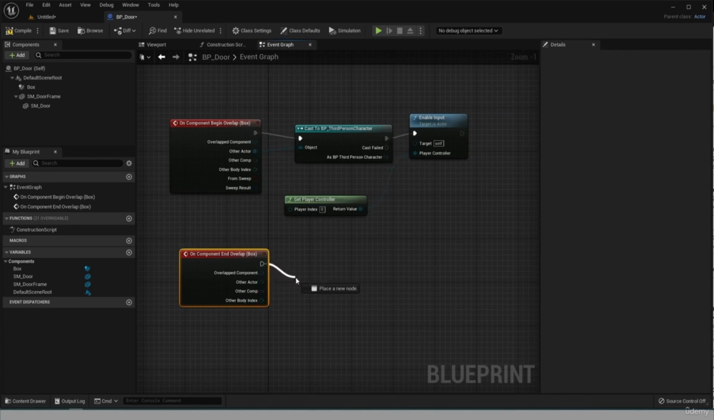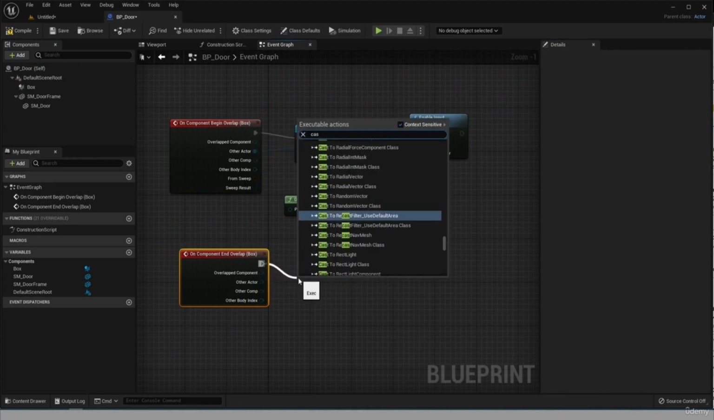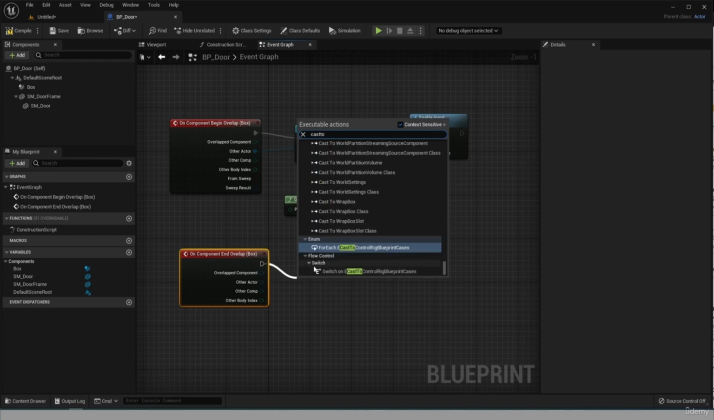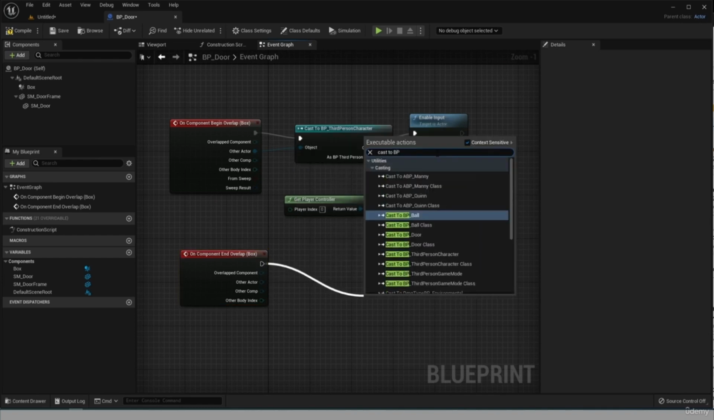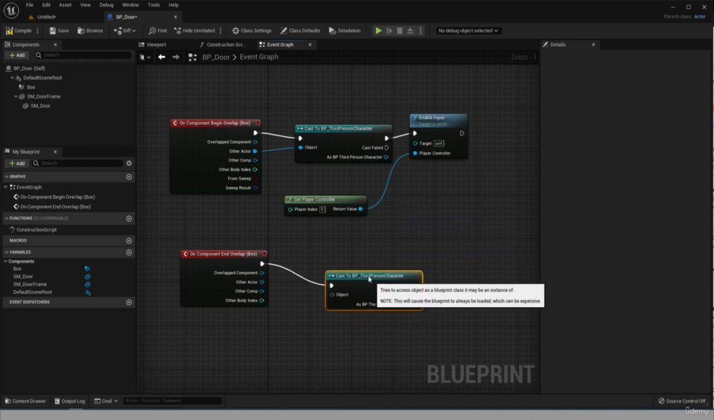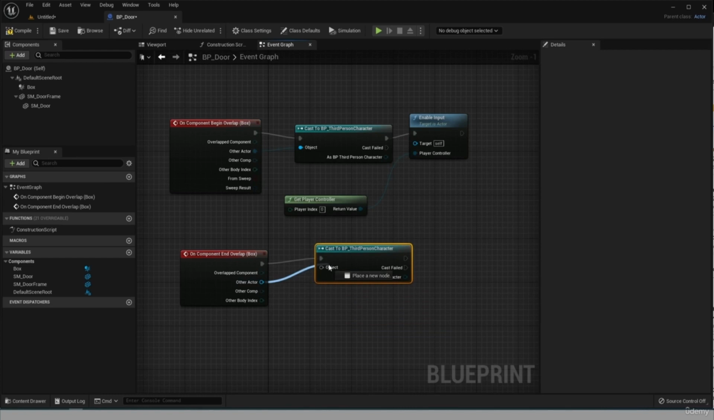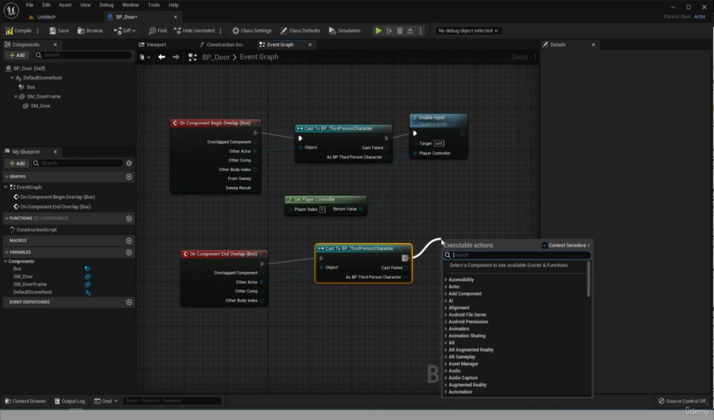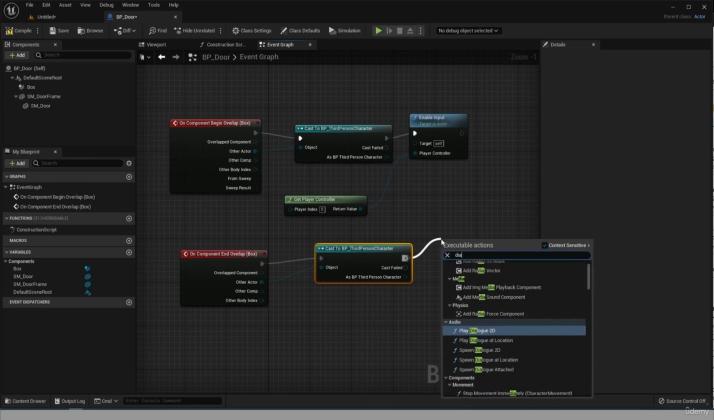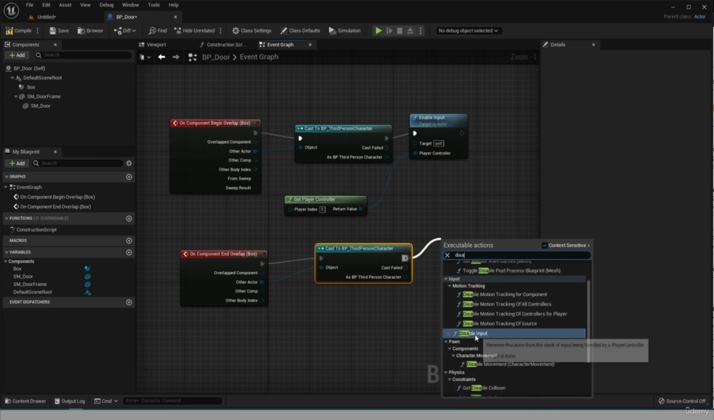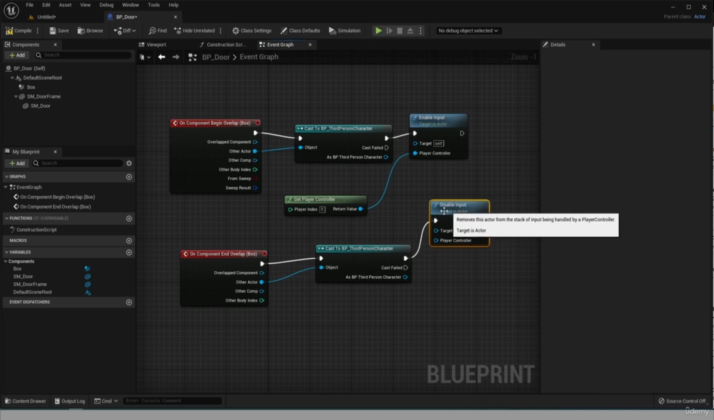So again, we need to check if it's cast to BP third person character. It is. Again, we connect it like this. And this time, if yes, then disable input for the same player controller.